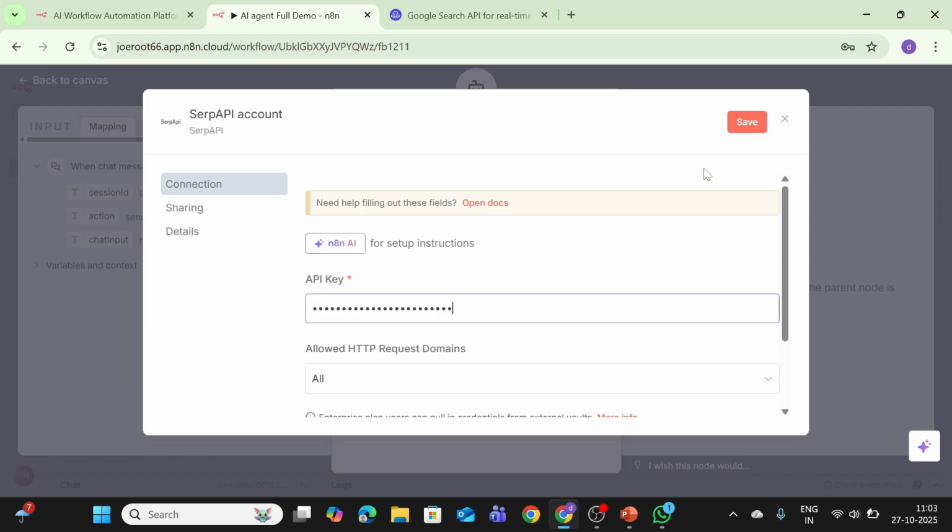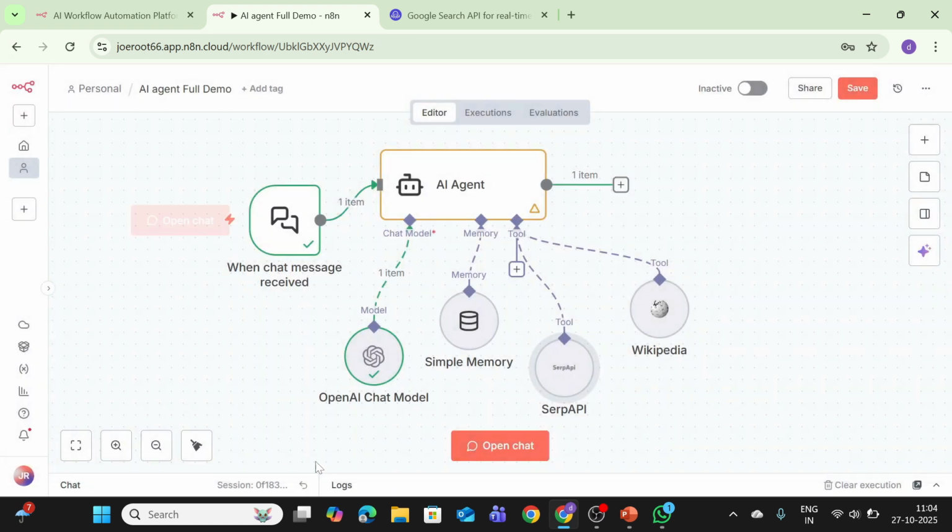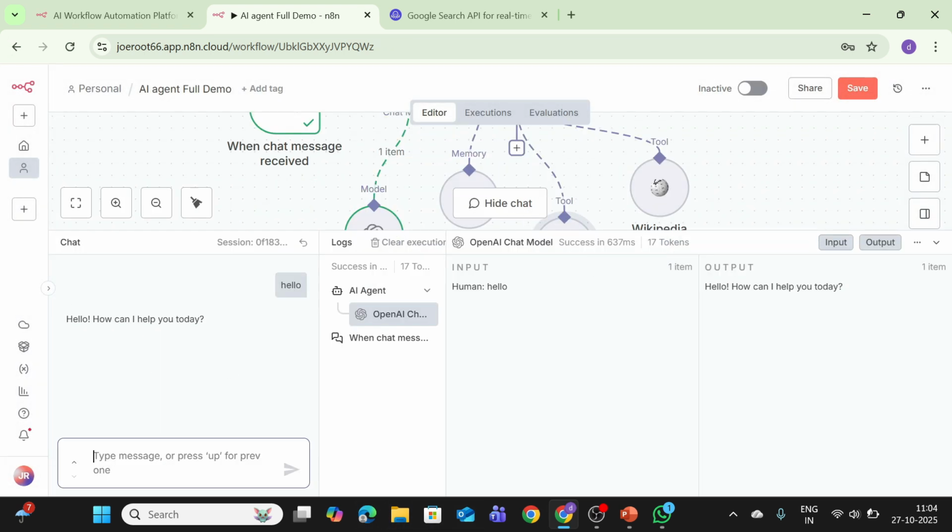Okay, here I added my credentials. Now I will save it. Now I will ask my AI to give me a positive news story from today, and a fun fact about a random animal.